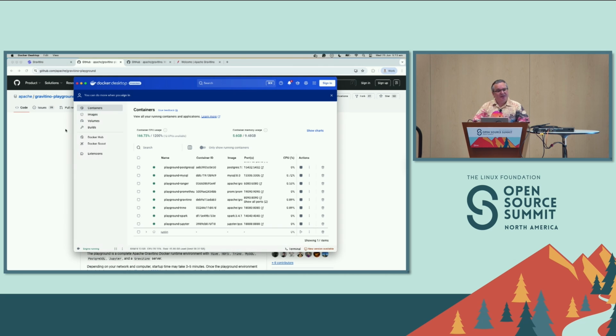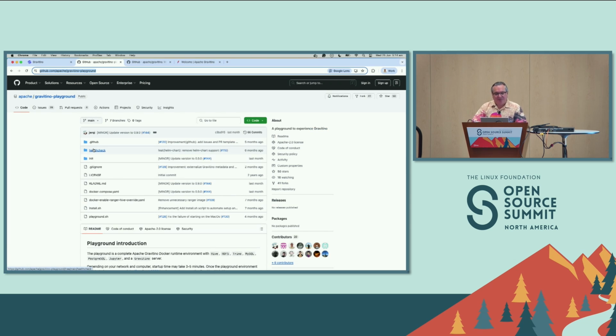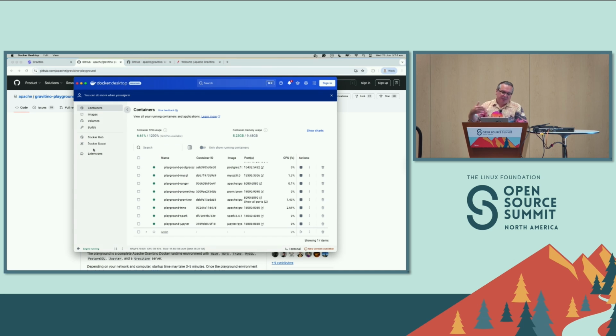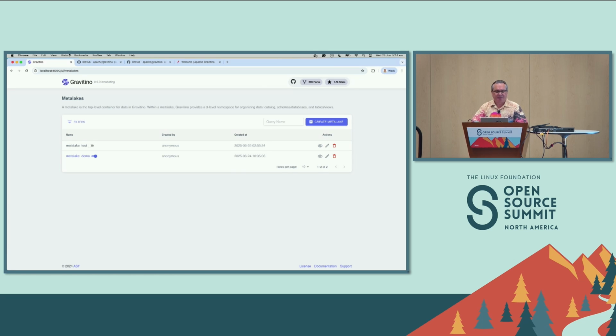Whenever you do demos, you pray to the demo gods, but even I'm not silly enough to try and have this all running in the cloud and then using the internet here to try and get it working, because I know that's just a recipe for disaster. So yeah, the playground comes pre-built with a whole lot of things in it, so you can easily run that up and just play around with Gravitino, and that's exactly what I've done here.